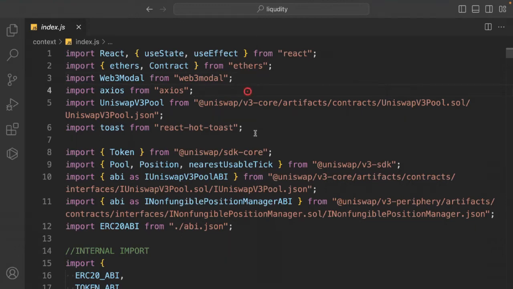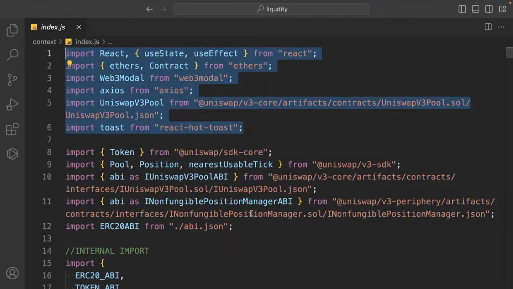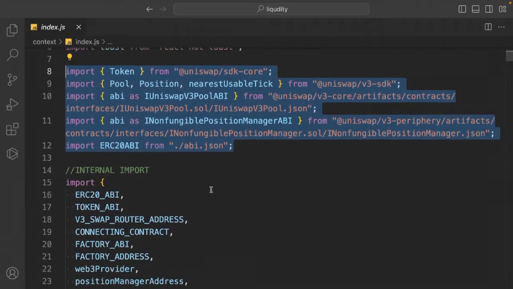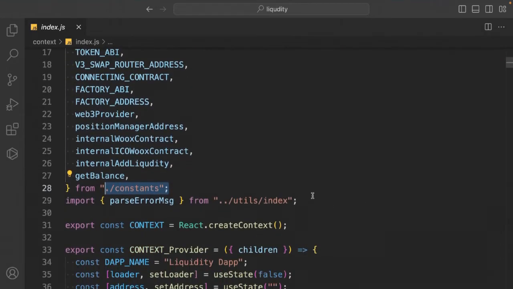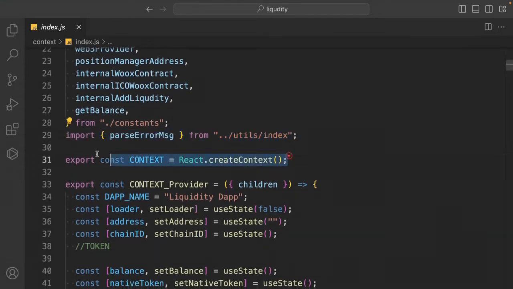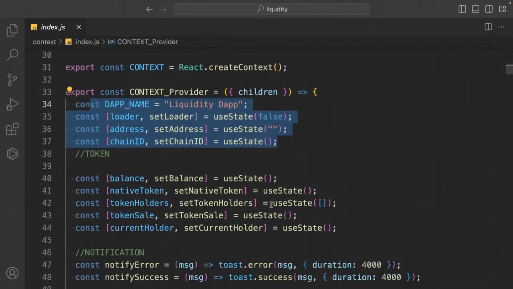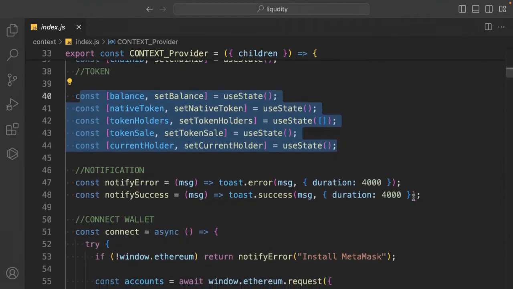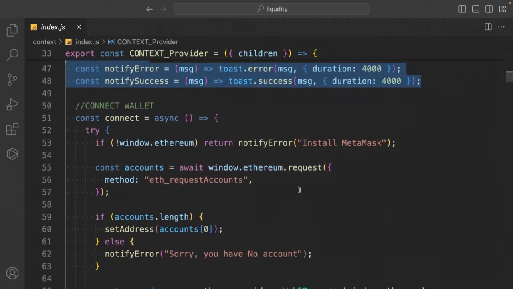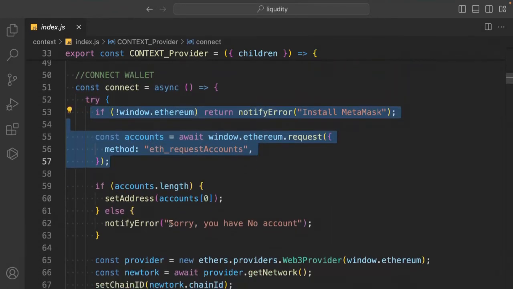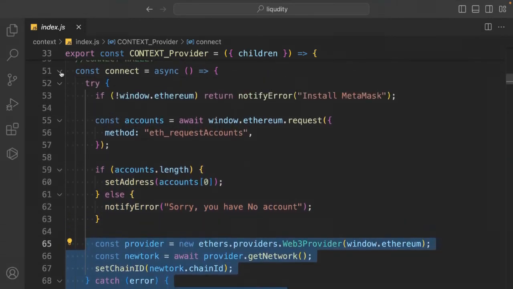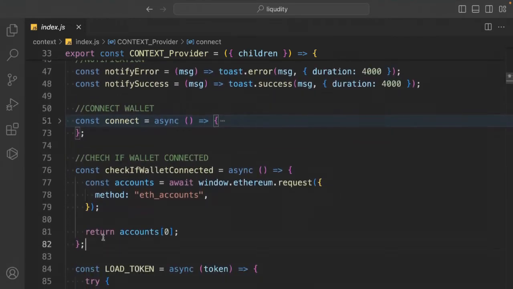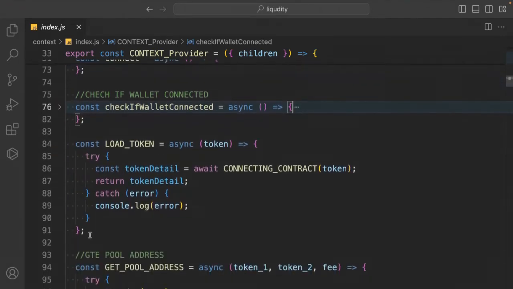We have all of this import, then we have the Uniswap import, we have the internal import, this is the constant, this is the utility import we have, this is the context, the state variables, the token balance state variable, notification, this is the connect wallet function we have, this is the check, and here we are getting the network and notification error. Close this one, and here we have the check if wallet is connected, which will return the address. Close this one. Here we have the load token.